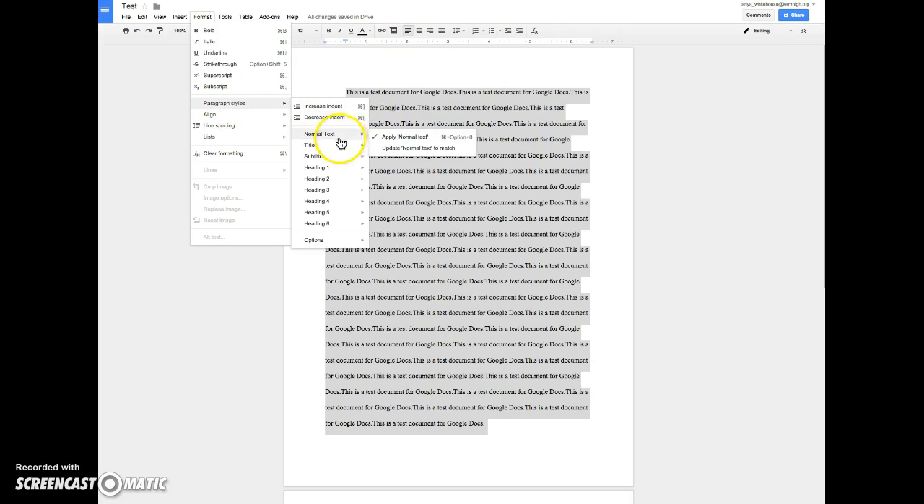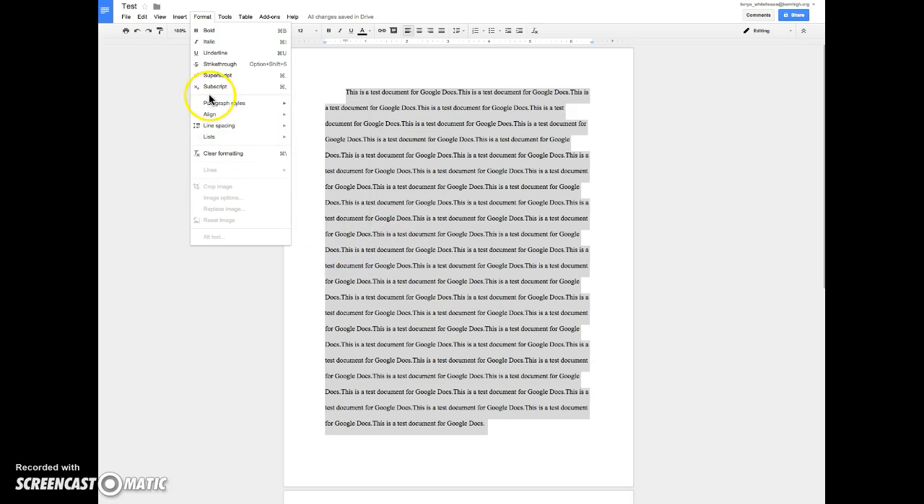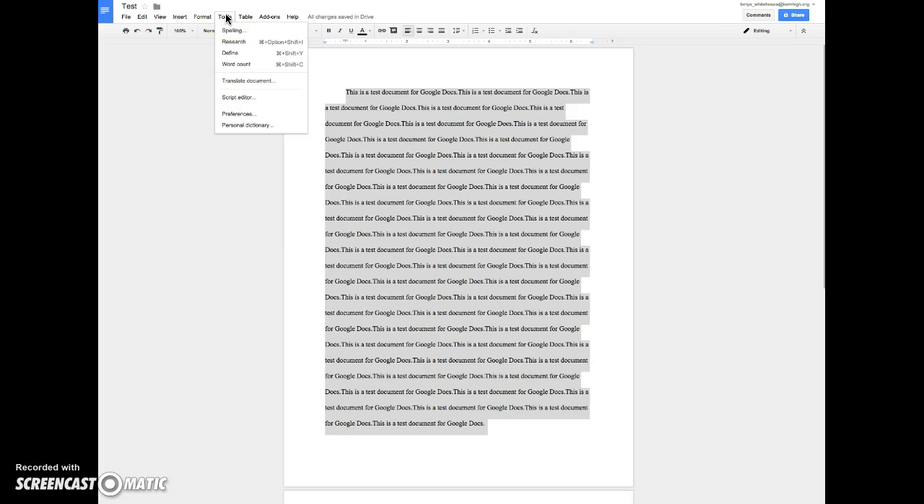You have certain paragraph styles. And you have some options to save as your default styles if you like. So there's your formatting. Your tools are very similar to Microsoft's Word. You have spelling tools. I will tell you that they don't have the grammar tool, unfortunately. Hopefully they improve and get that for us.